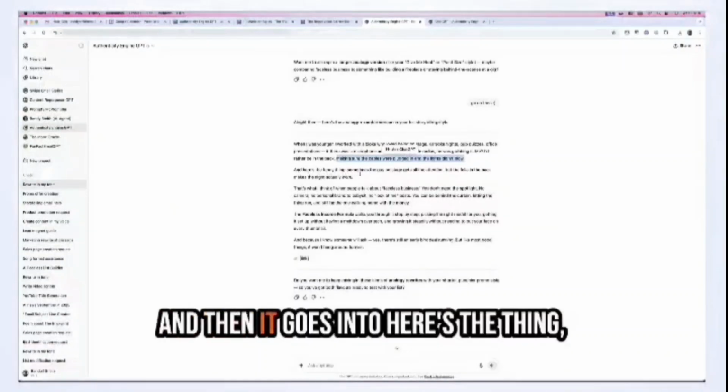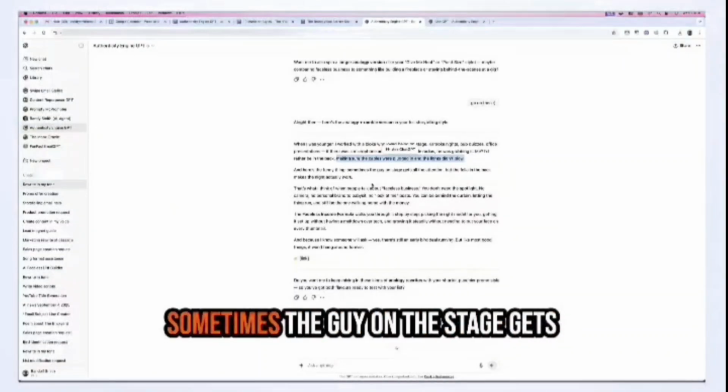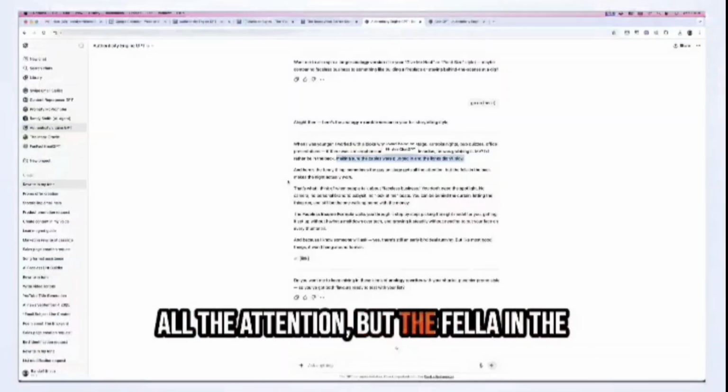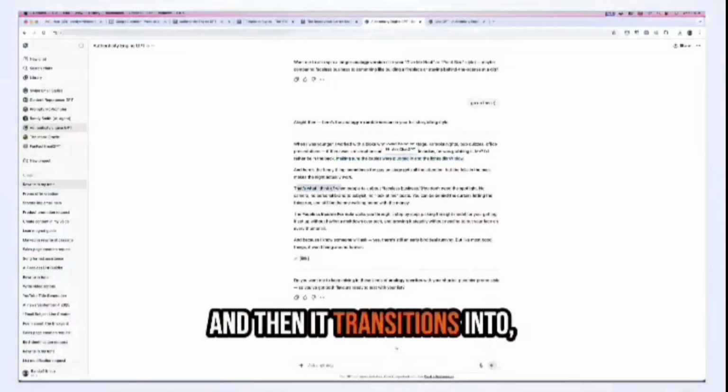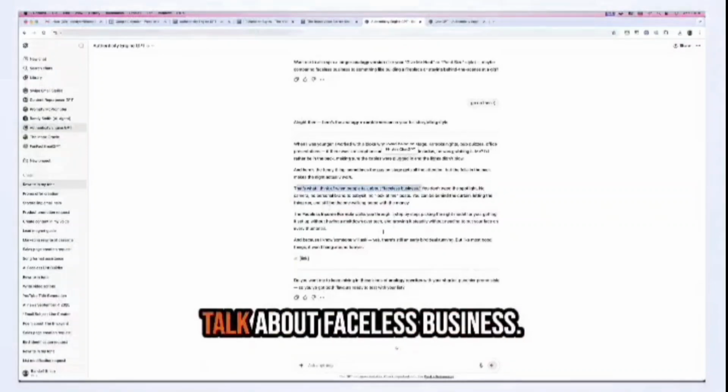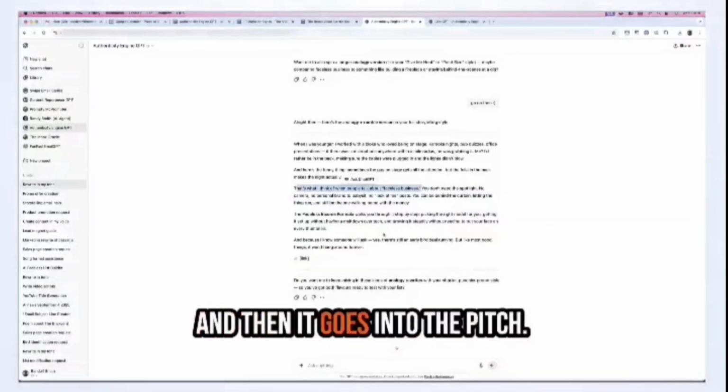And then it goes into, here's the thing, sometimes the guy on the stage gets all the attention, but the fella in the back makes the night actually work. And then it transitions into, that's what I think of when I talk about faceless business. And then it goes into the pitch.